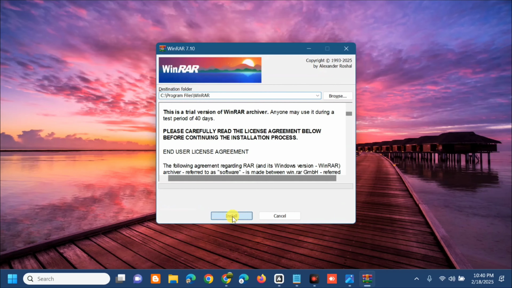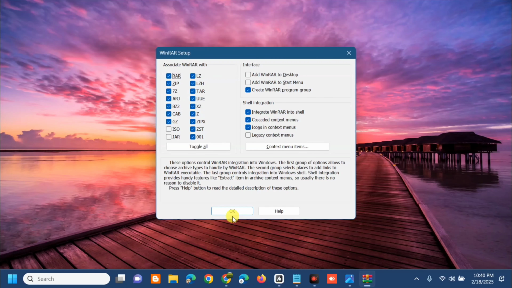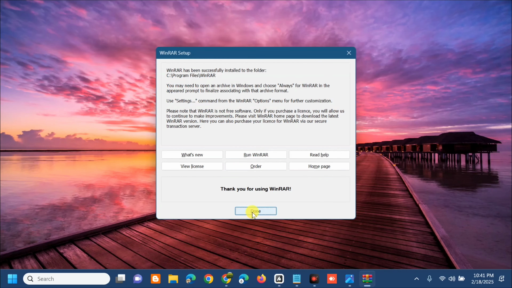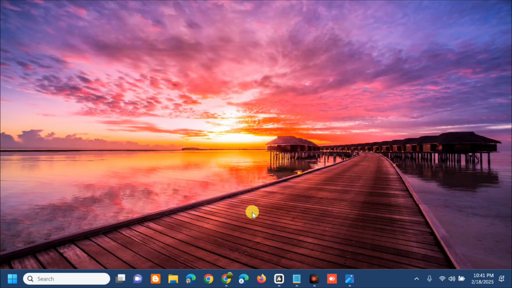Click install. Okay, click this OK and click done. Once it's completed for downloading and installation, use the newly installed software to attempt file extraction.